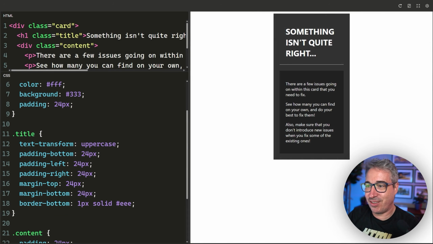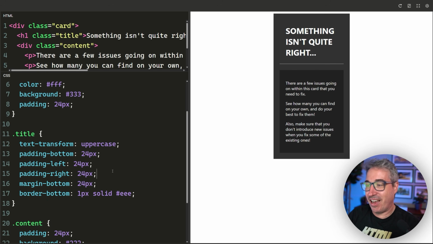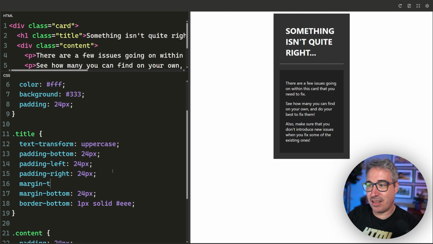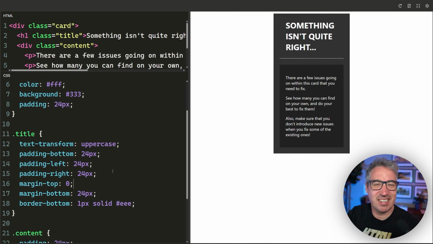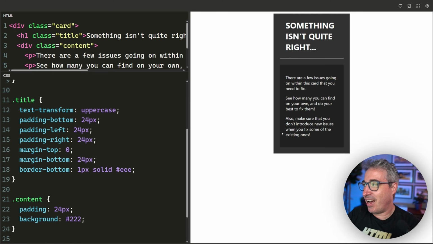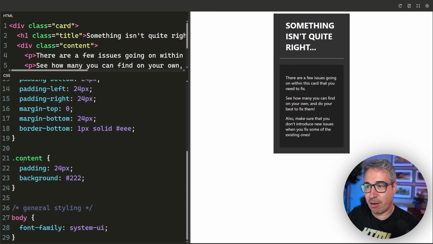So here on the title, where I had this margin top because I needed some extra space that wasn't actually doing anything, I can remove that. And not only can I remove it, I actually want to say that the margin top is 0. We can have a CSS reset here that's getting rid of all of our margins. That would probably be a little bit more standard, but we can see we got rid of that weird space at the top there.